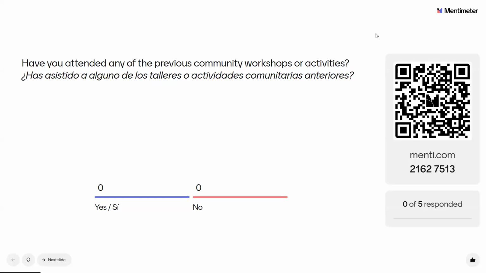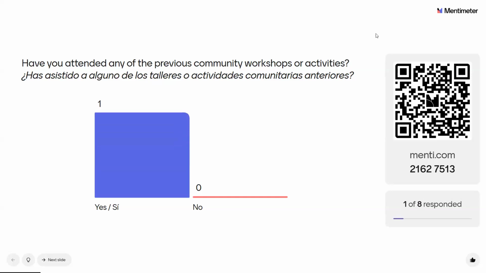The other way you can do that is by accessing the website. So if you go to menti.com and then insert that code at the bottom of the screen, which is 21627513, you'll be able to also log into the poll. We have one test poll question to get us started today, which is, have you attended any of the previous community workshops or activities for this process?